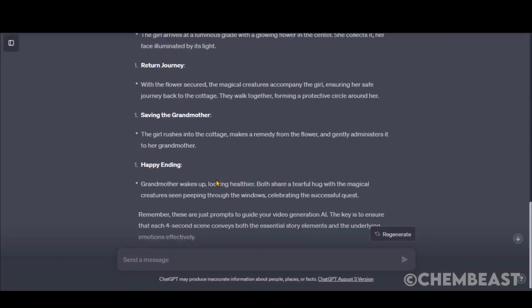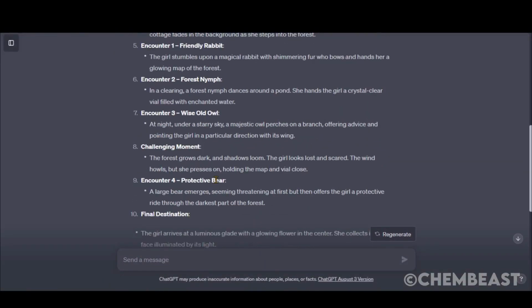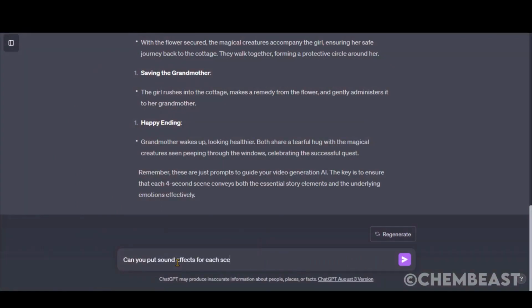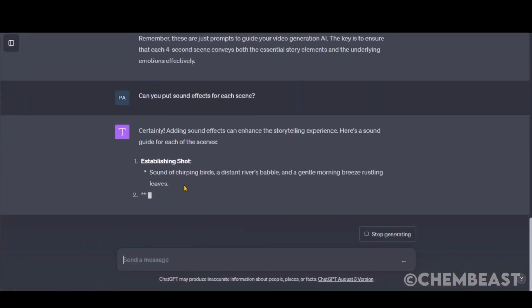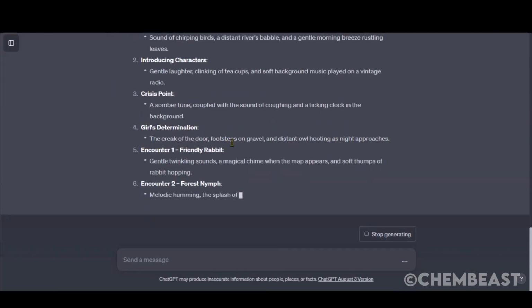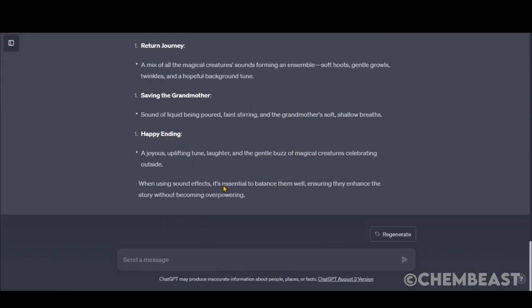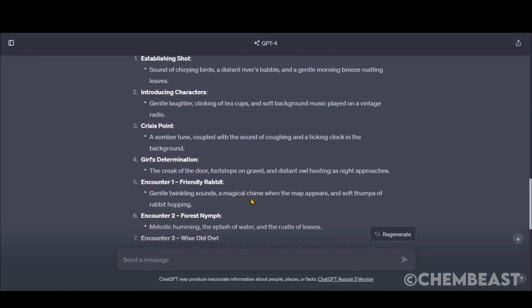Basically, we have generated the prompts from basic ideas based on our story scenes. Now we will ask it to generate the prompts for sound effects. These are important for animations. Here we have all the prompts for sound effects and music.